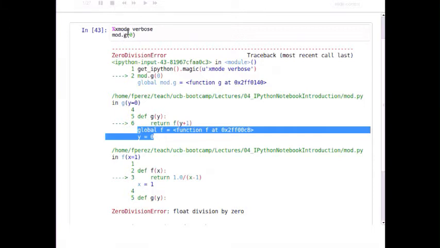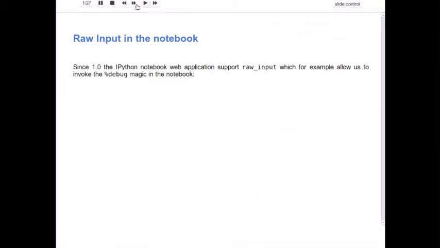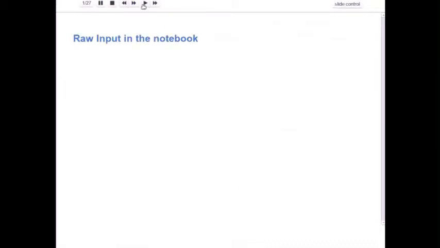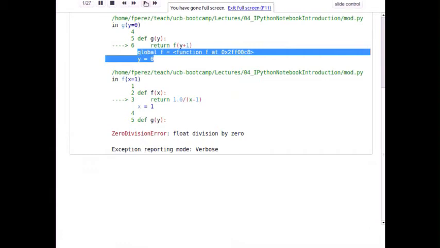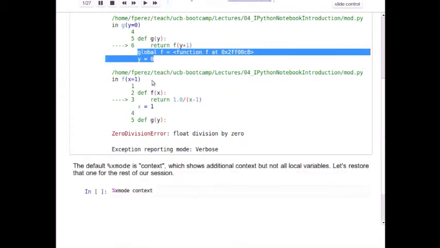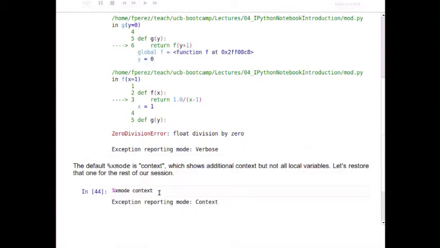So this %xmode magic lets you toggle between plain, verbose, and what we called, whoops, what happened here? Context. Context is what we call the default exception mode.